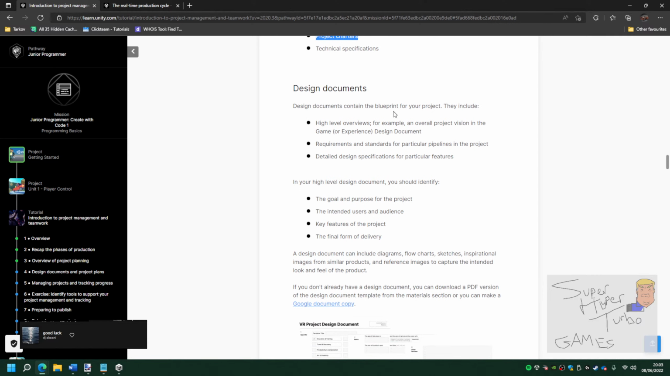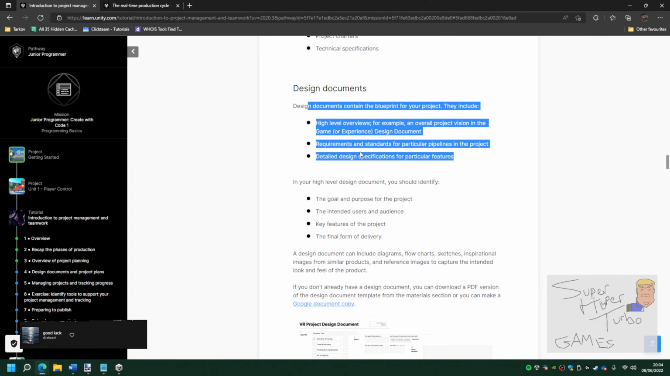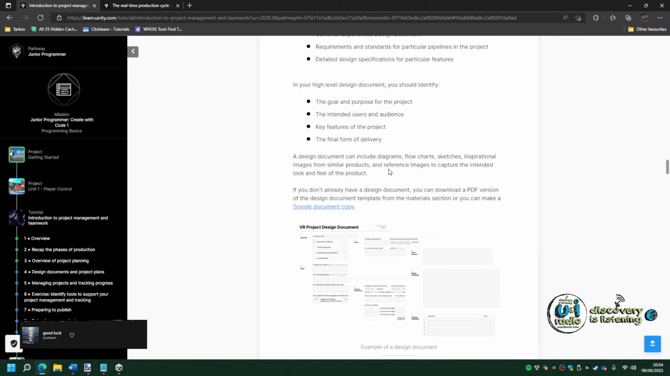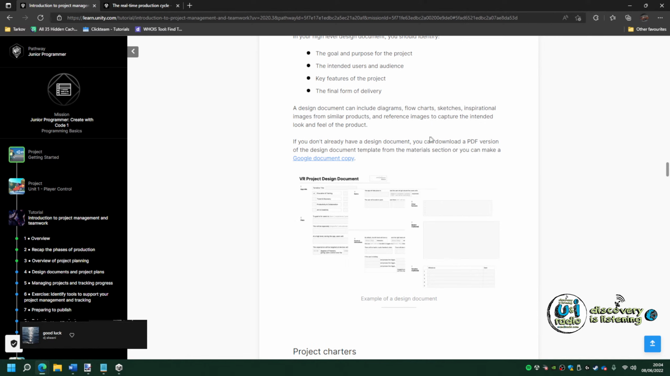Design documents contain the blueprint for your project. They include high-level overviews, for example, an overall project vision in the game or experience design document, requirements and standards for particular pipelines in the project, detailed design specifications for particular features. In your high-level design document, you should identify the goal and purpose of the project, the intended users and audience, key features for the project, and the final form of delivery. A design document can include diagrams, flowcharts, sketches, inspirational images from similar projects. Oh, that's what I was going to do.